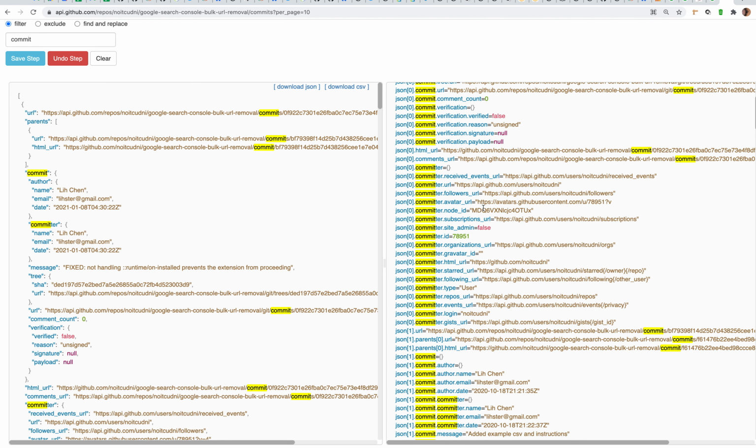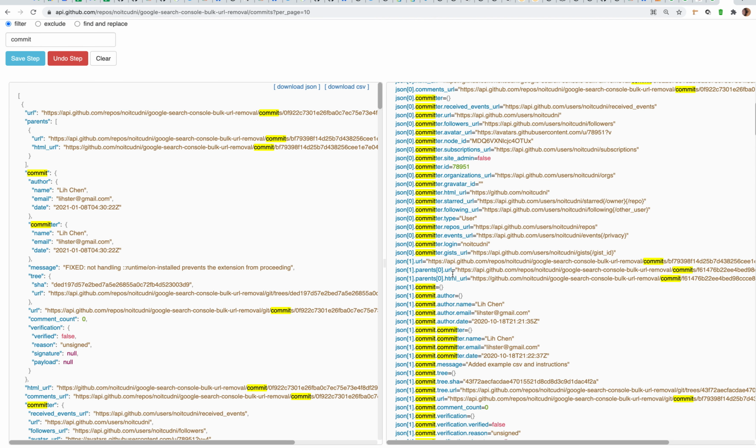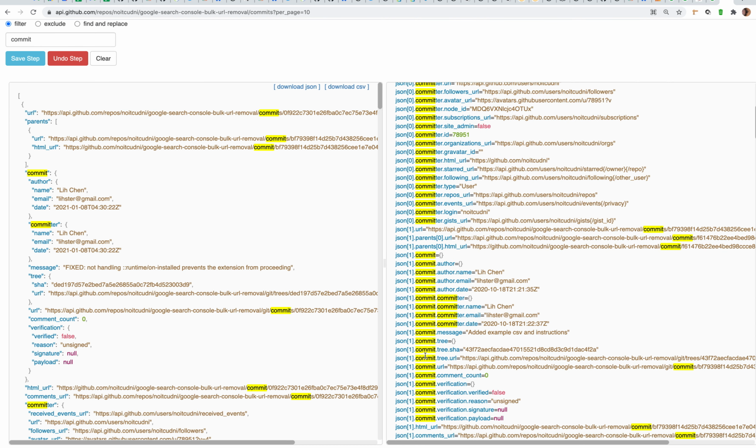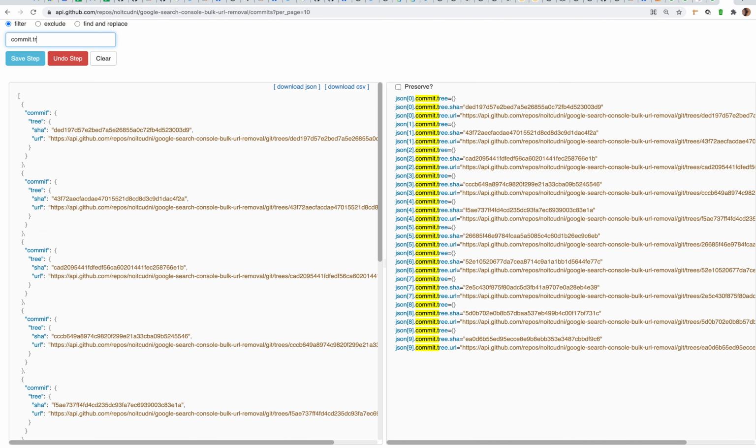Okay, and let's say that we want to keep commit.tree.sha and commit.tree.url. These are the only two things we care about. Okay, we could simply do that by narrowing our search here. So commit.tree. Okay, on the left, it updates in real time as well, right? So it looks pretty good. Like we are one step closer to what we want.